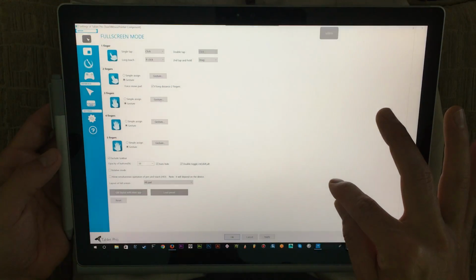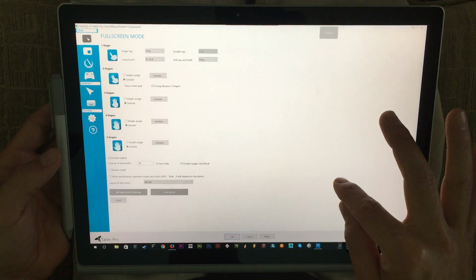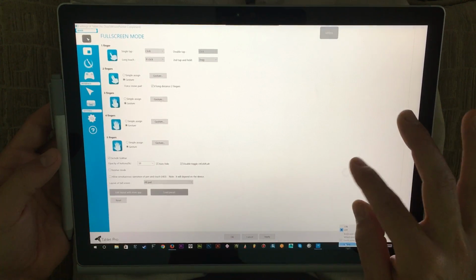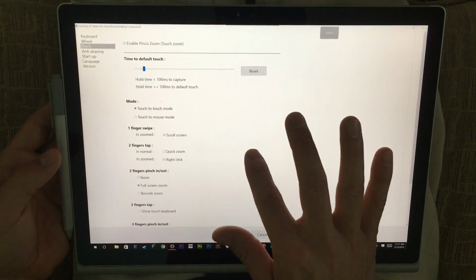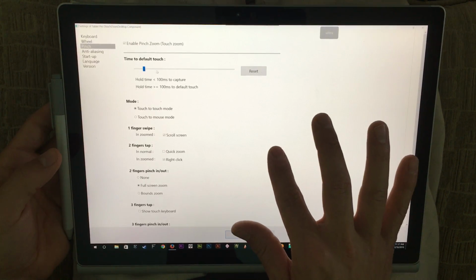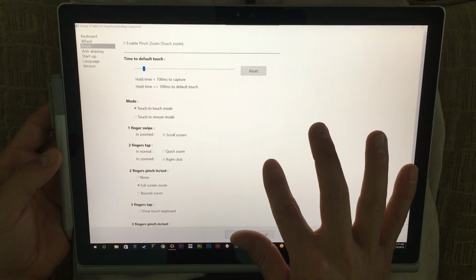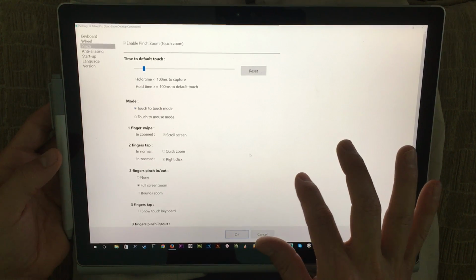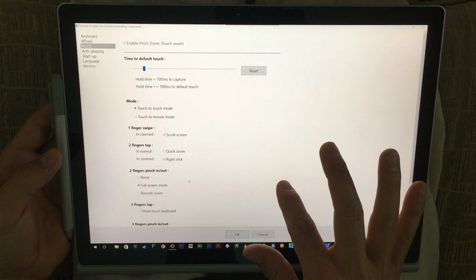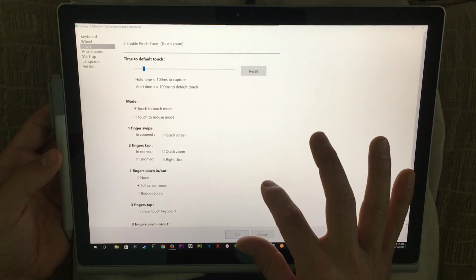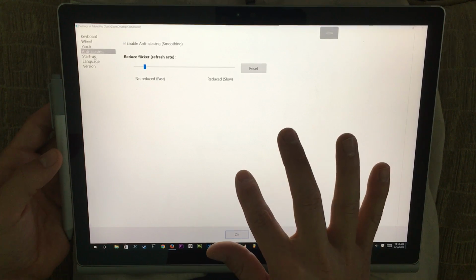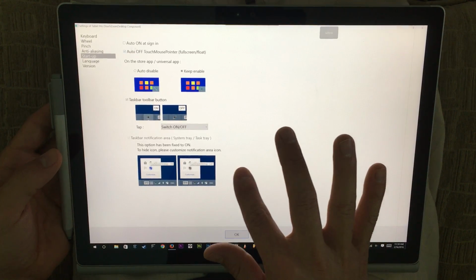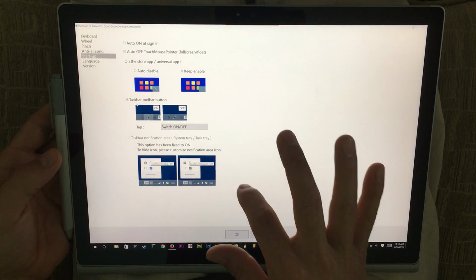For TouchZoom Desktop, you need to have a couple things selected. I have everything turned off in keyboard and wheel. Pinch, here are my settings. I have a 100 millisecond capture time, touch to touch mode, scroll screen, right click, touch zoom screen. Those are full screen zoom, I'm sorry. Anti-aliasing and startup, auto off, touch mouse pointer, everything else is turned off.